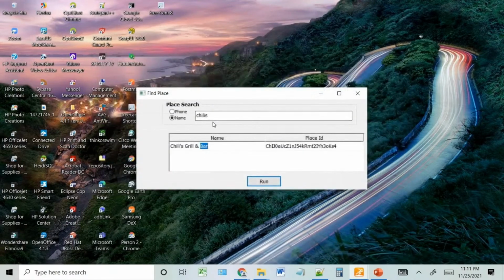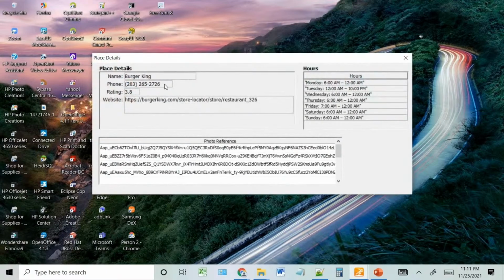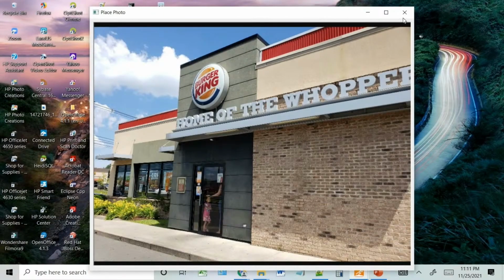Like I said, we can do something like Burger King in Wallingford. And there we go. That's a Wallingford phone number. The rating is only 3.8. There's their URL, hours, and again we have photo references that'll pull up pictures.